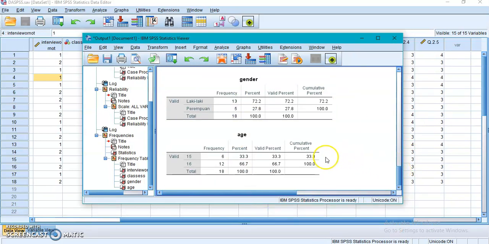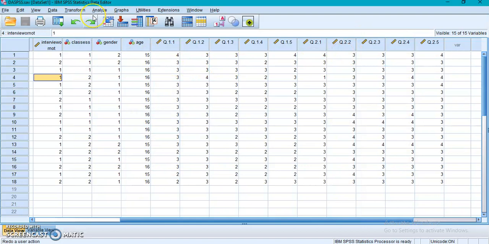Now the frequency of the age. There are 33.3%, 6 students, who are 15 years old, and 66.7%, 12 students, who filled in the questionnaire who are 16 years old. Now we will find the minimum, maximum, and standard deviation for this data.